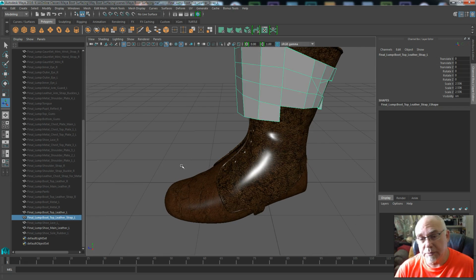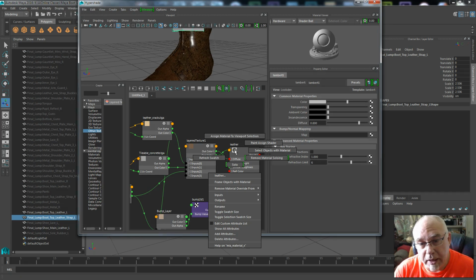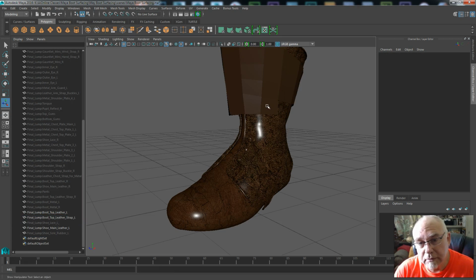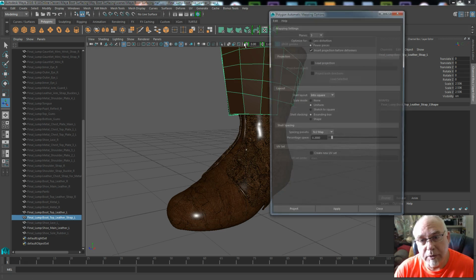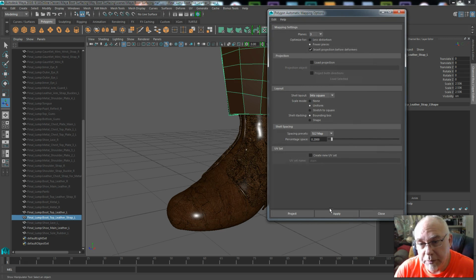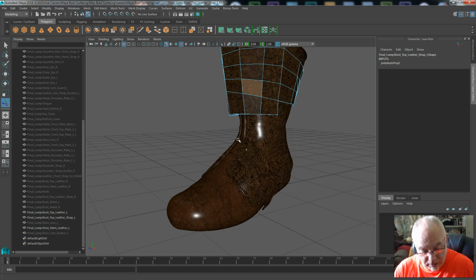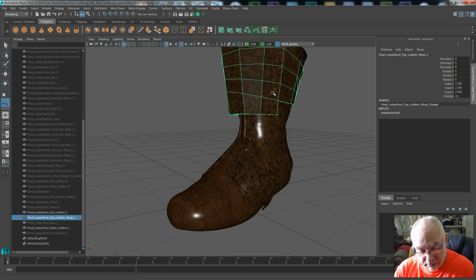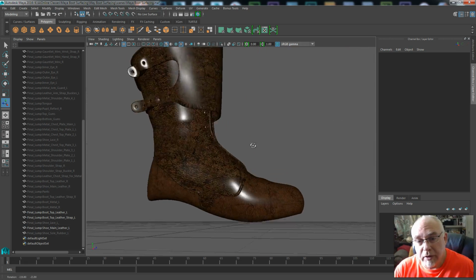Okay, you've got this piece of leather. Okay, so I could come in and I'm going to apply that to it as well. And then I need to give that one some coordinates. So same thing, automatic, apply. And go back to object, subdivide. And there's that leather on there.